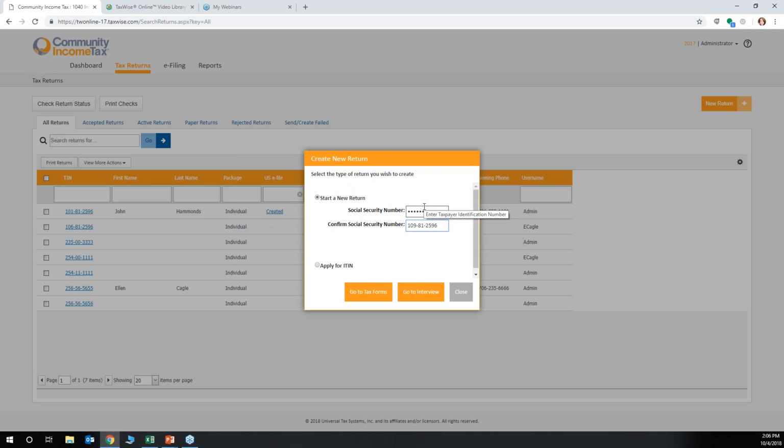So once you've keyed it in and you've confirmed it, one of the things I want to show down here is apply for an item. If they don't have a social security number and you need to apply for an item for them, a taxpayer identification number, you can click on that and you can apply for one. You also have two more options. You have the ability to go to tax forms. That'll take you into the actual forms mode where you can complete the return. And then you also have go to interview.